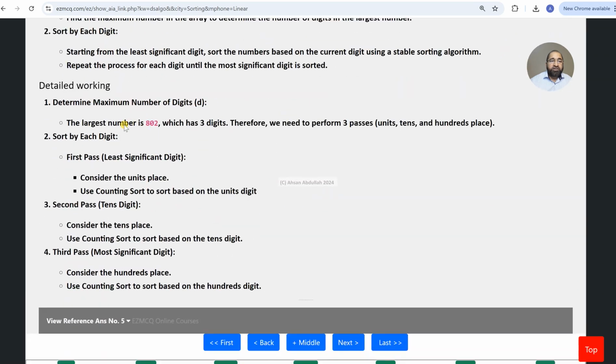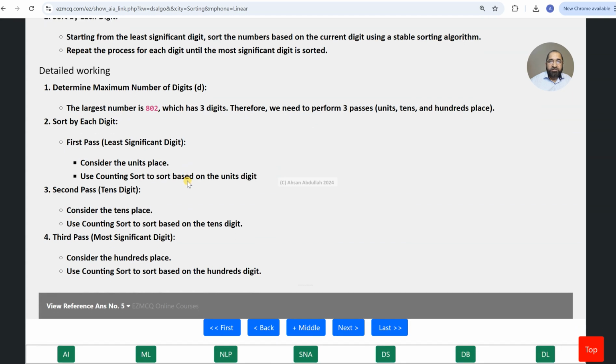So for example, if we consider the number 802, which has 3 digits, the least significant digit is 2 at the first position, then 0 at the second position, so it will have three passes. And of course, I will explain it to you using an example.